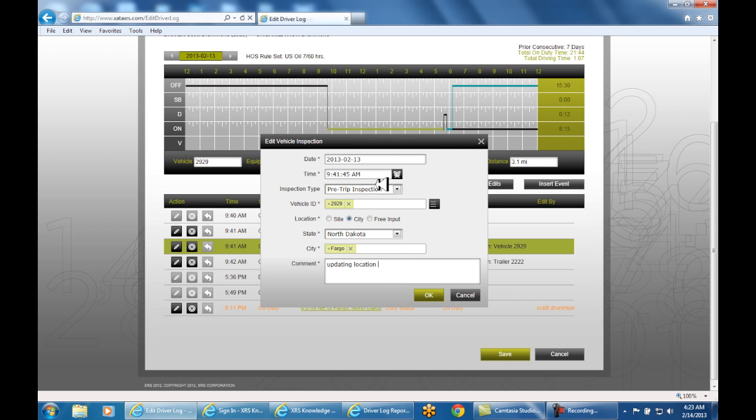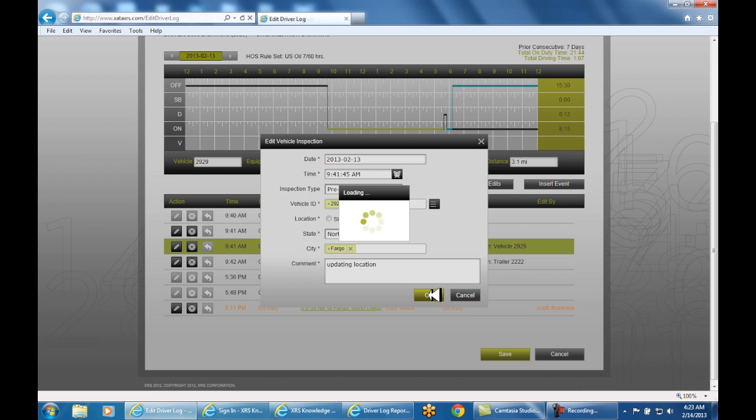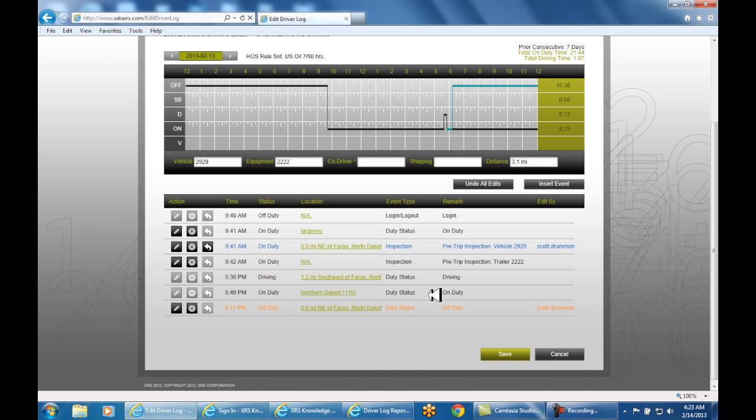Verify that everything's correct here. And then I'm going to click on OK. And that should update that location. So you can see there's two examples of edits that we're doing. We're trying to make this log accurate. Now you can see that some of the colors here change up on the log.